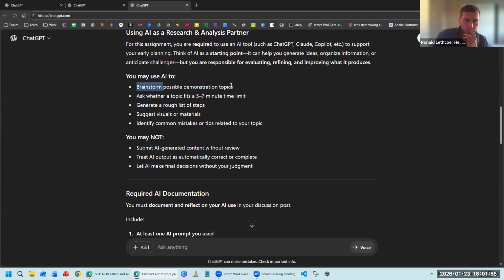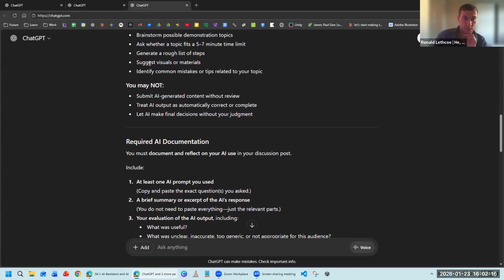You may use AI to brainstorm possible topics. Ask whether it'll fit into the 5 to 7 minutes. Clearly, AI has never used AI to make timing because it's, from my experience, terrible at knowing how long things take. Generate a rough list of steps. Suggest visuals. That's pretty good. Suggest the visuals or make the visuals.